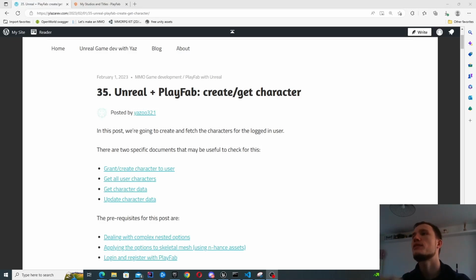Hello, in this episode we're going to start looking at Unreal with PlayFab, and we're going to be looking to create and get user characters. In the previous episode we were looking at registration and login. We were able to register a user and log in as a user, which provides us an authentication context and PlayFab ID, and this now allows us to call subsequent API calls and do stuff, right?